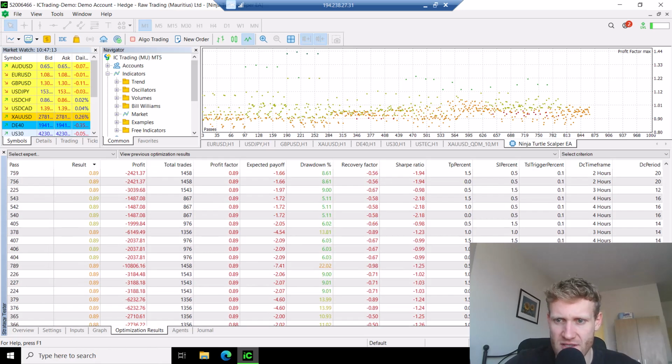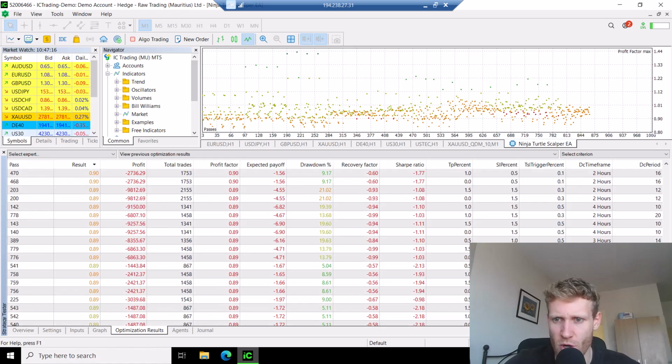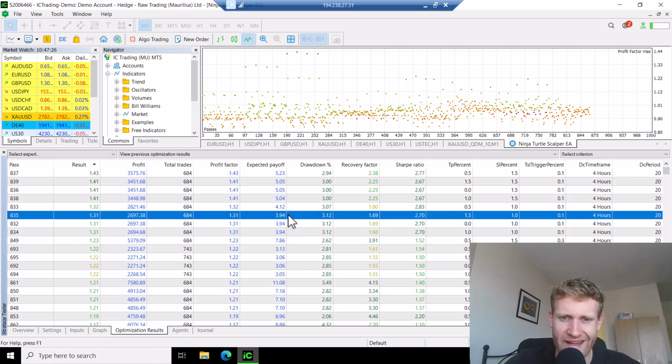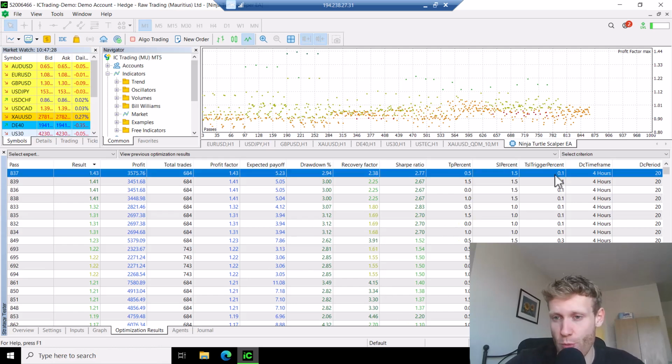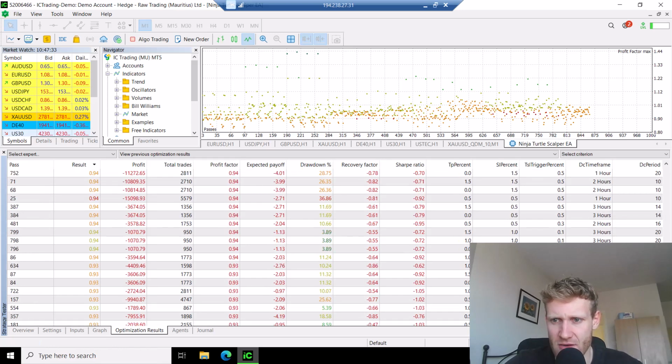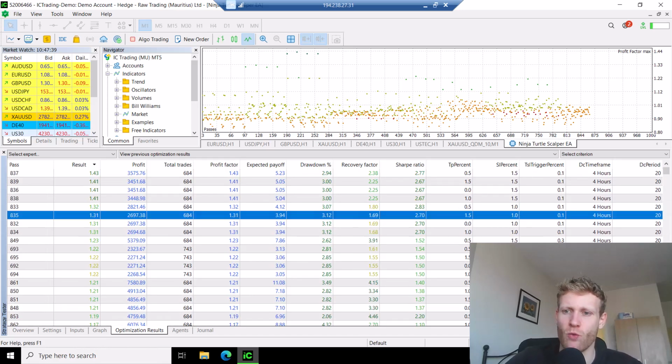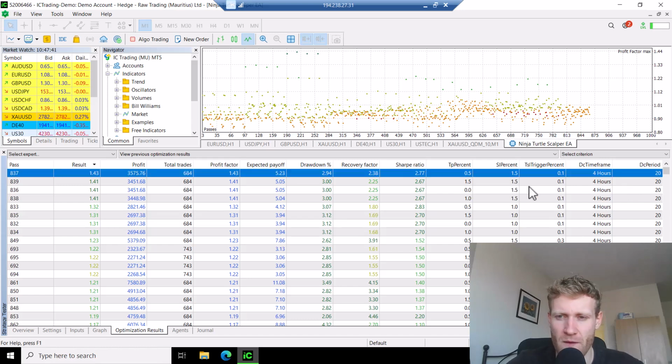Because if we go here, we also see 1.5, but we also see a lot of 0.5. And if we go up here, we see fewer of these 0.5 on average, I would say. Then the TSL trigger percent, and this is where it gets a little bit tricky, because we can see that 0.1 produced the best results so far and also some bad results. But we have to be careful with these 0.1, because as I said, the trailing stop loss can really be affected by slippage quite a lot, which is a big problem.